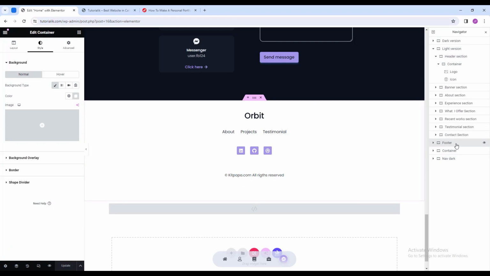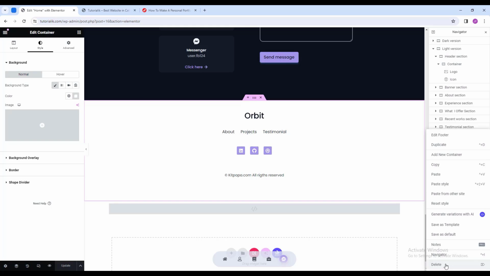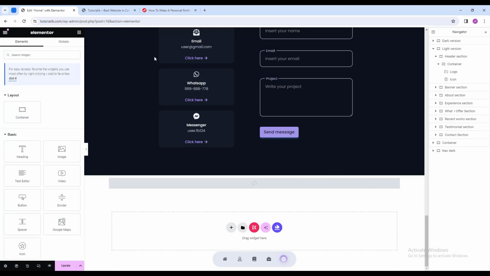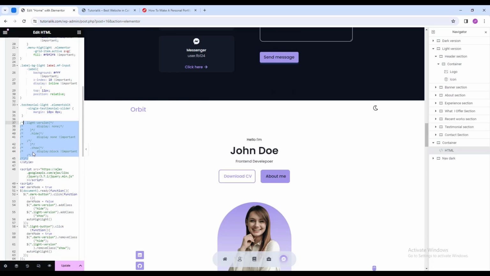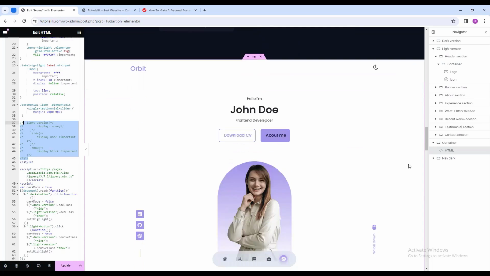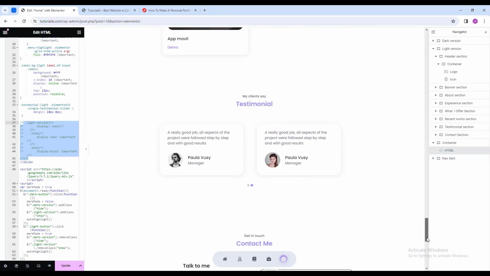Let's copy the footer from here and delete this footer from here. Now let's show the light version in the Elementor, which is initially hidden. From the custom code, we'll scroll down and we can show it in the Elementor. So I'm hitting Ctrl+/ to comment it out. When you comment out a CSS code, it doesn't get read. So the code that is initially hiding the light version is now commented out, and we can see the light version is visible right now.